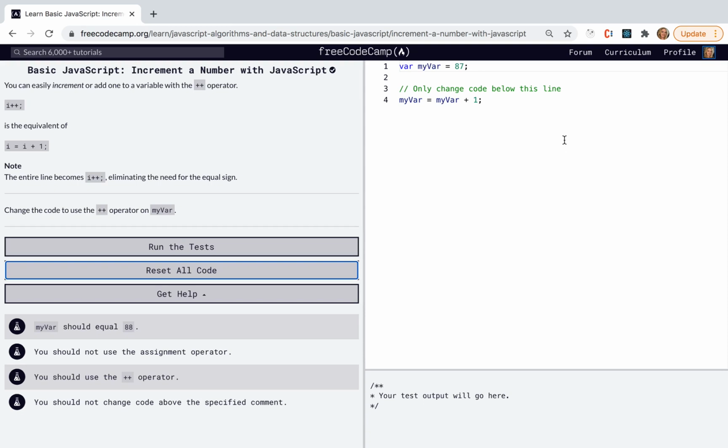Let's go over how to increment a number with JavaScript. You can easily increment or add one to a variable with this operator. So here we have i++, and it is the equivalent of i set to i+1. And then we say the entire line becomes i++, eliminating the need for the equal sign. And our goal is to change the code to use this operator on my var.